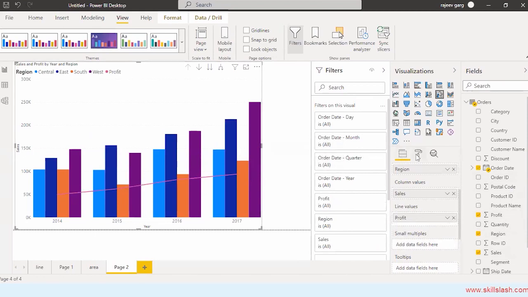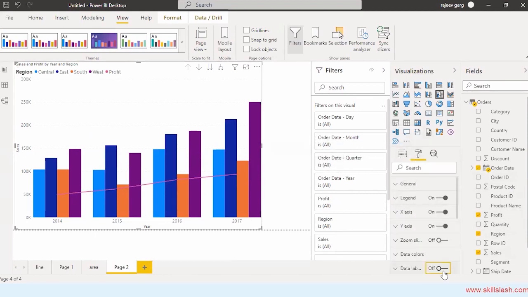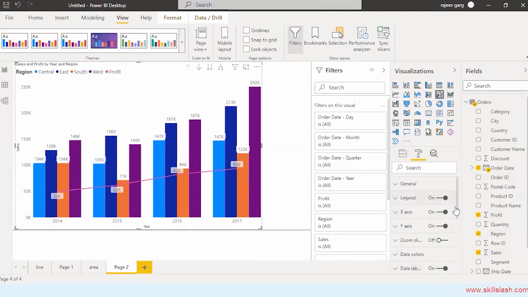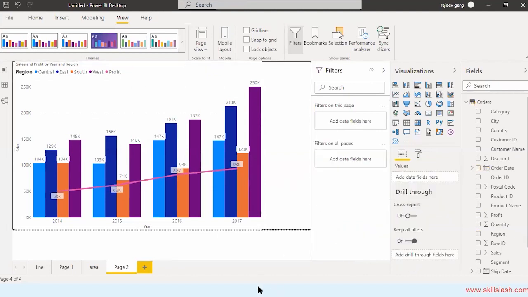Let me go to the formatting. Let me display the data labels. Stroke width. Let's take 6. I have made a bit thicker line over here. So this is what we are getting over here. So it is showing us the region wise, year wise sales and the profit. So it is giving in the 2014, the total profit is 50,000. In 15, it is 62,000, 16, it is 82, and 17, it is 93,000.